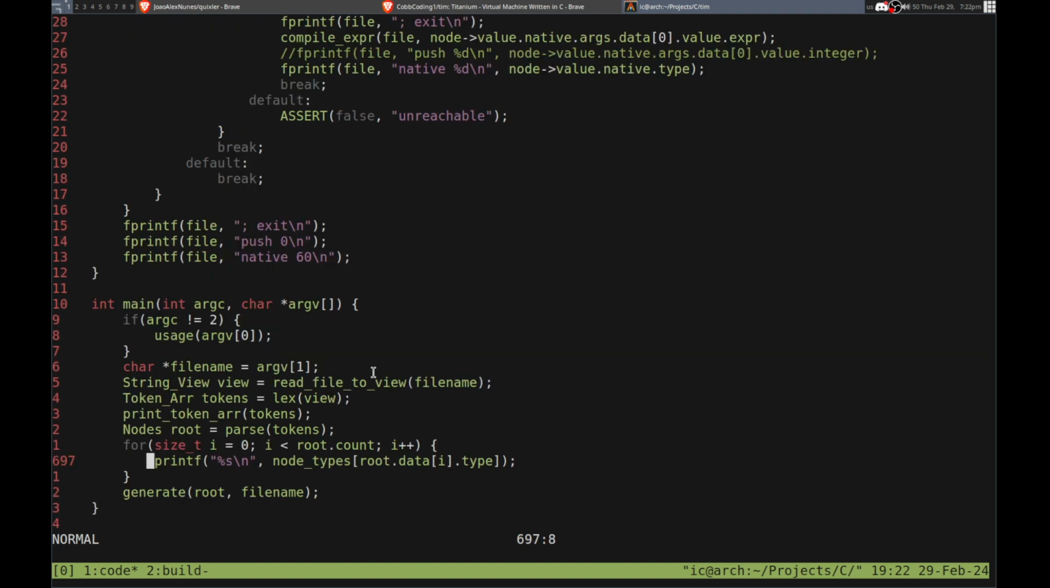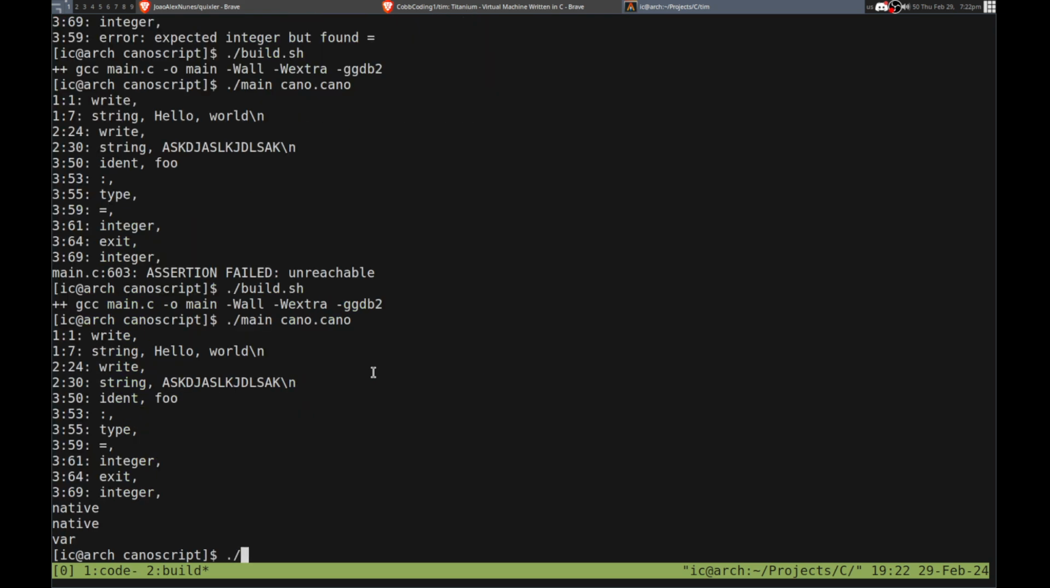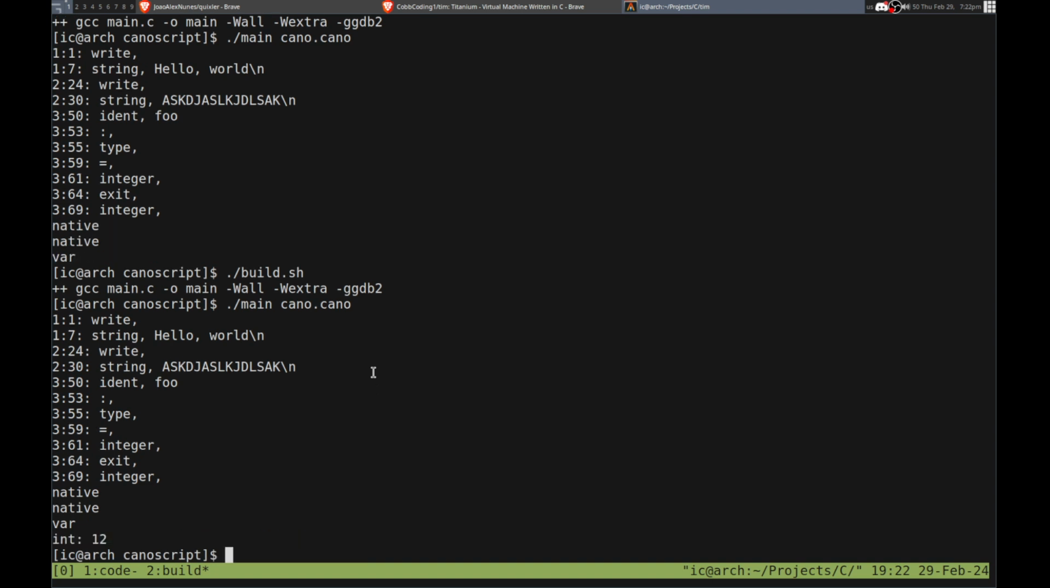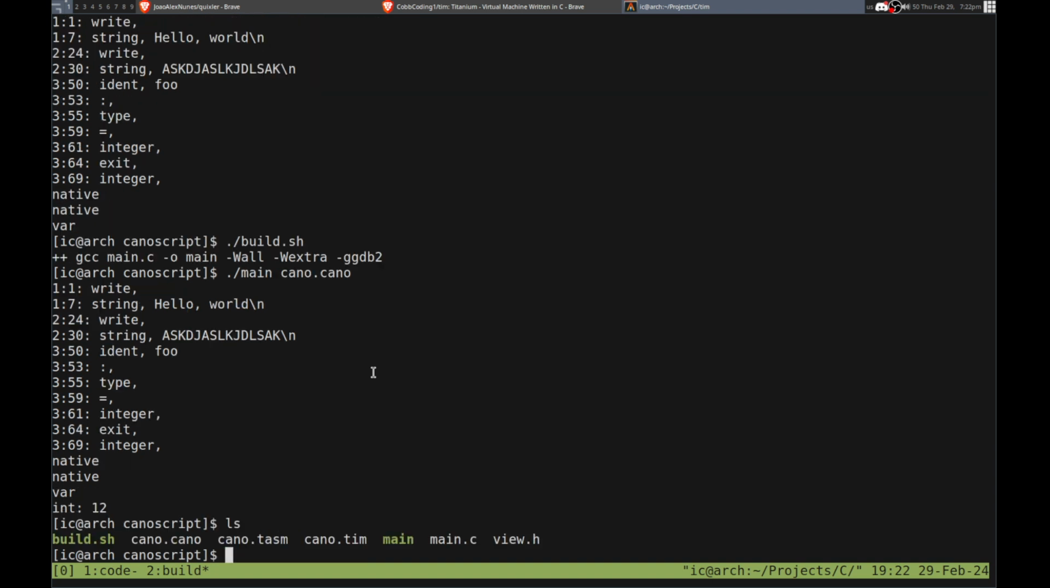So then, let's see if data_i.type equals type bar. I think that's what it's called. Then we want to print the expression of root.data_i.value.var.value, and that should be the expression, I think. And run that. Int 12. Okay, so that's all that we have for now.